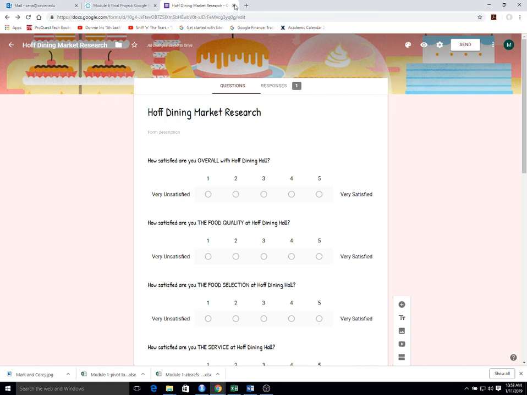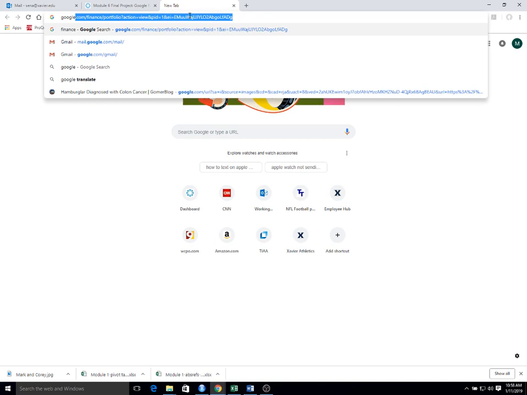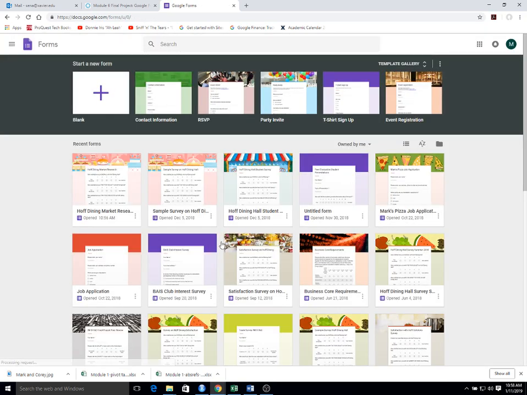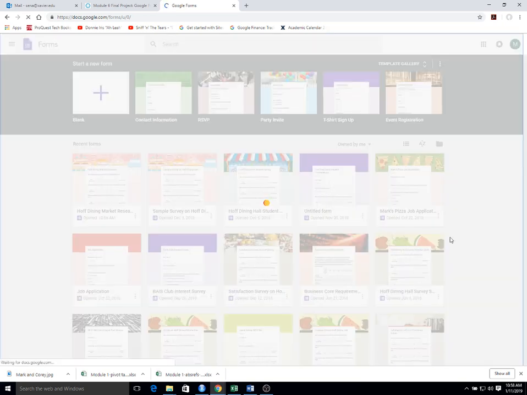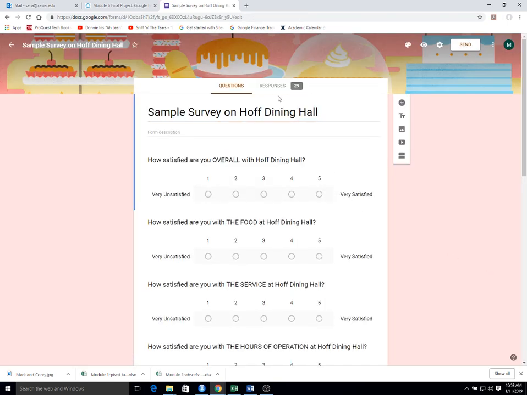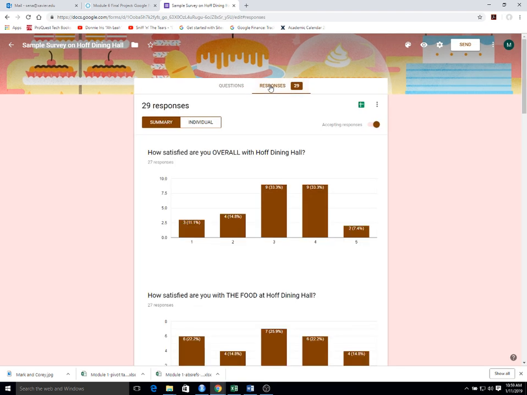So eventually, I'm going to get totally out of Google Forms and get back into them. So I'm pressing this blue button again. And here's a survey that I just created. Here's one that I had created in the past. It's really similar. But you can see when you have responses, like this survey has 29 responses, you see the number there. And you can click over to the responses tab and you get a summary of your results.